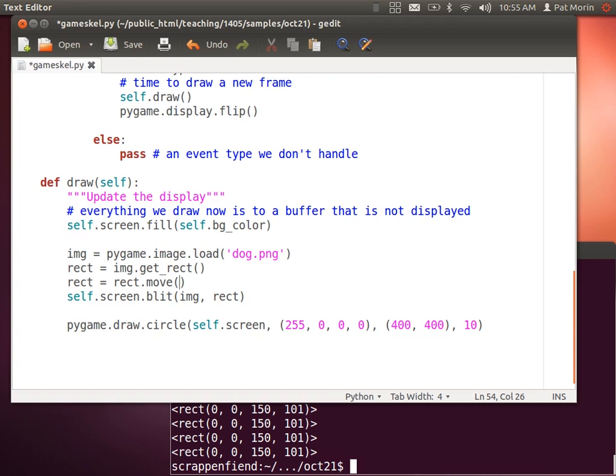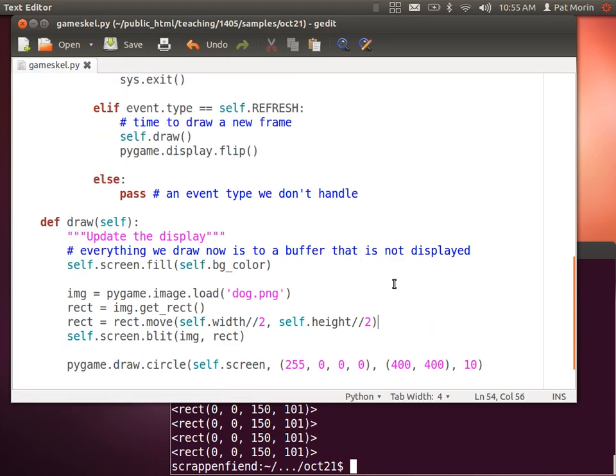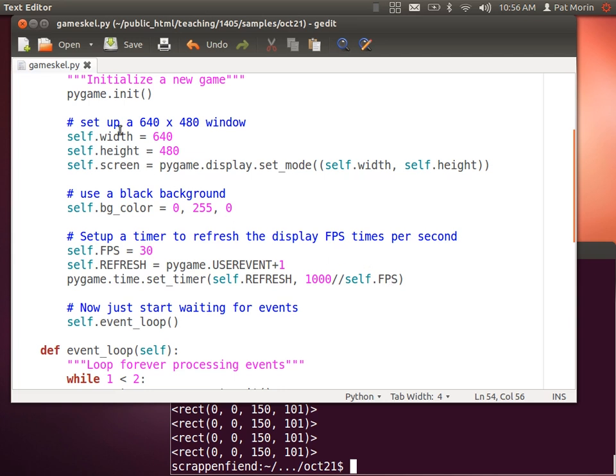So if we want to draw that somewhere else, then we want to move that rectangle. So we call rectangle.move, which will give us a new rectangle that has been translated by a certain x amount and a certain y amount. Maybe we'd like to draw this image in the center of our screen. So how would we do that? Or maybe centered at the bottom, so it doesn't look like he's floating, maybe it looks like he's standing there. So I want to move it to some position x, y. How would I get it to be in the center of the screen? Yep.